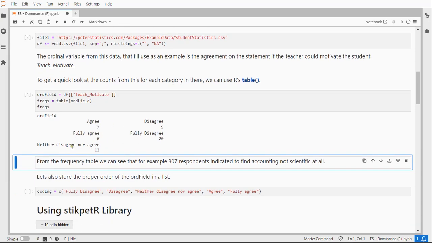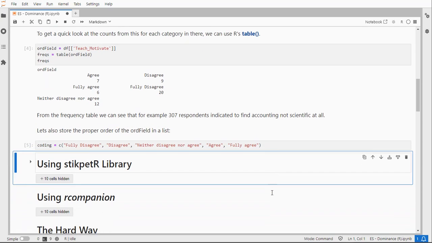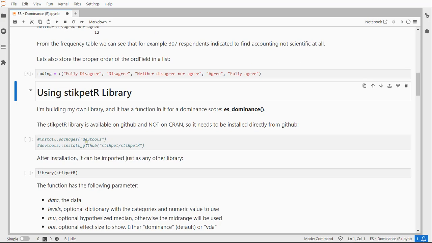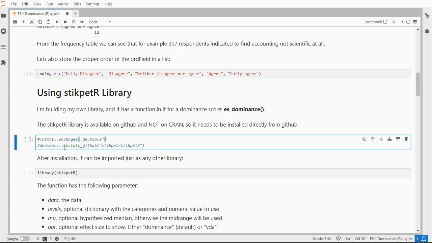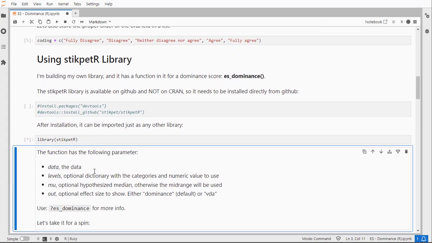These are not in the order that I want them in, so it might be useful to have a small vector that actually has them in the proper order. Then we need my library. The library is not available on CRAN, so you need DevTools, and then you can use install from my GitHub, and that should install the library, and once it's installed you can load it just as any other one.